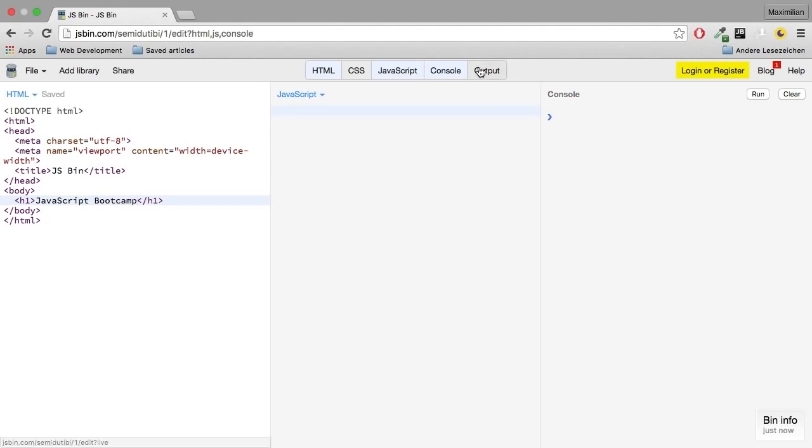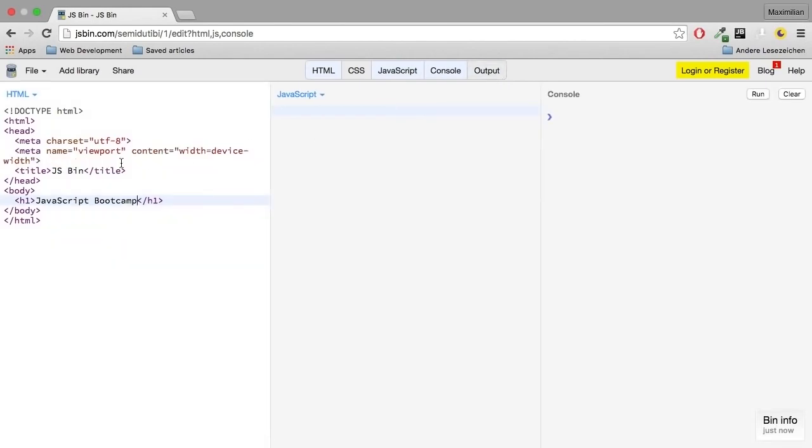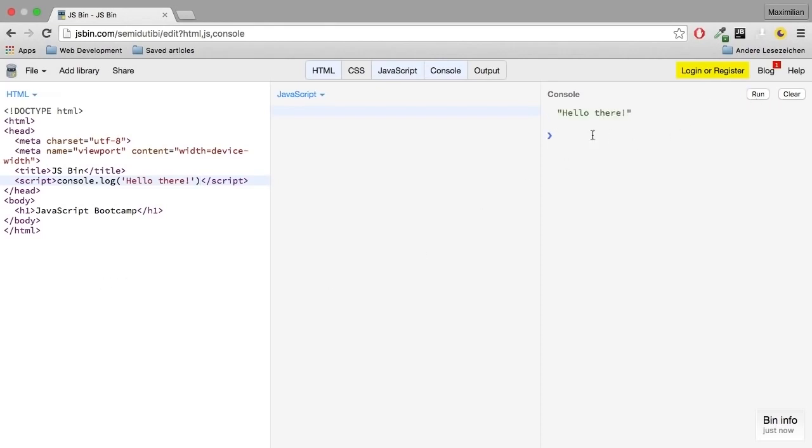Now this will appear in the output here, but we won't need the output for now, so I'll close it. Let's see, how can we execute code in such an HTML document? Well, if I go below the title here, I can type script and hit tab, and this will create script tags for me. If I type console log hello there and close this with parentheses here, and then I click run, you see hello there in the console, even though I didn't write anything here in the middle, right?